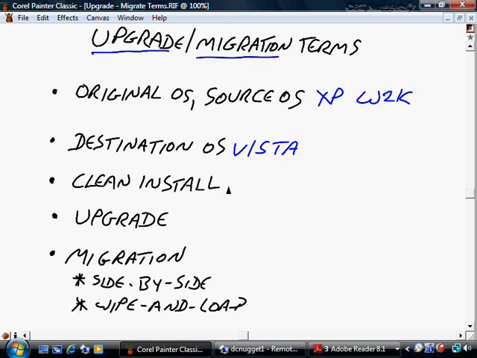There's also a clean install. This is what we're going to do if we do something like just have a bare metal installation where we pop the DVD in to a computer that doesn't have an existing operating system or configuration of any kind, and then we install Vista on that hard drive. And that would be, of course, a very clean way to go, as the name implies, a clean install.